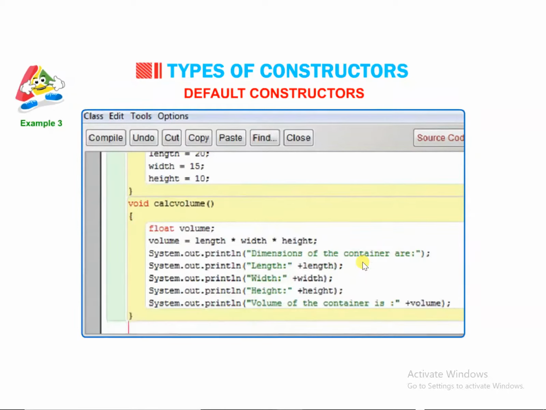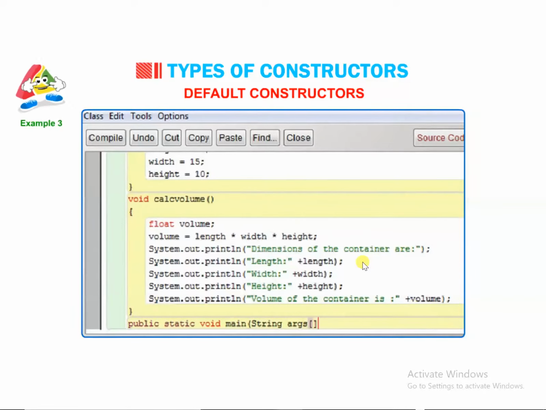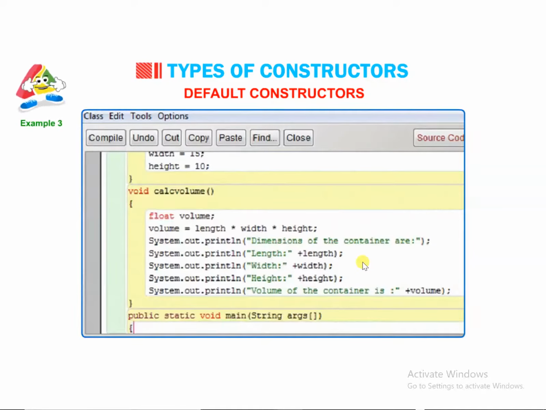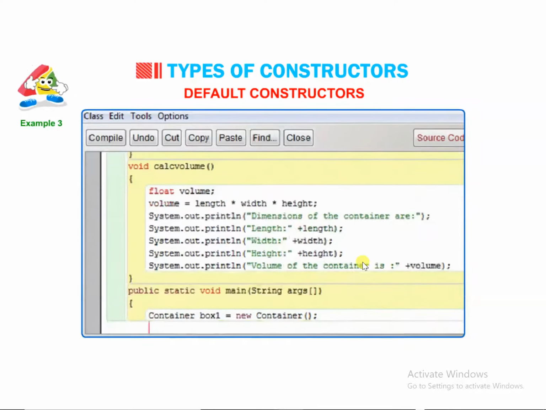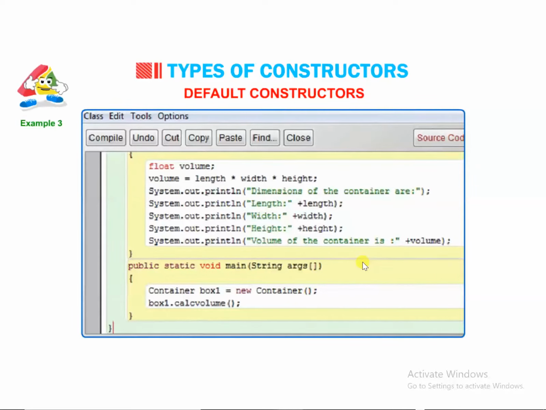Braces close. Public static void main, open bracket, String args, close bracket. Braces open, container box1 equals new container parenthesis semicolon. Box1.calcVolume parenthesis semicolon. Braces close. Braces close.